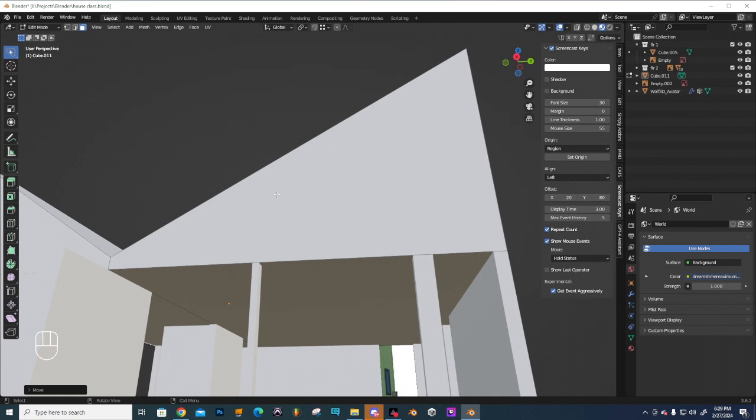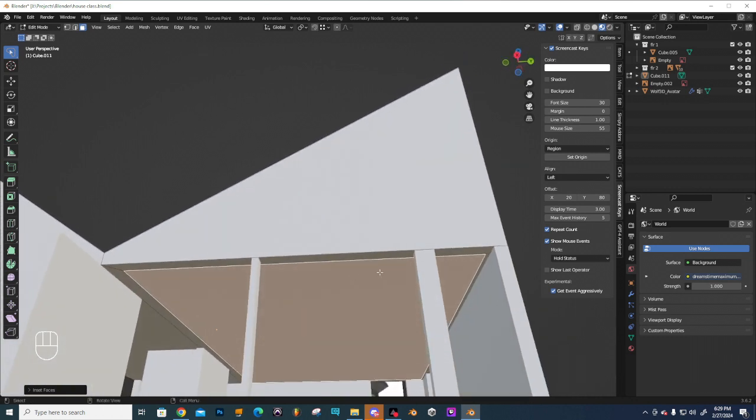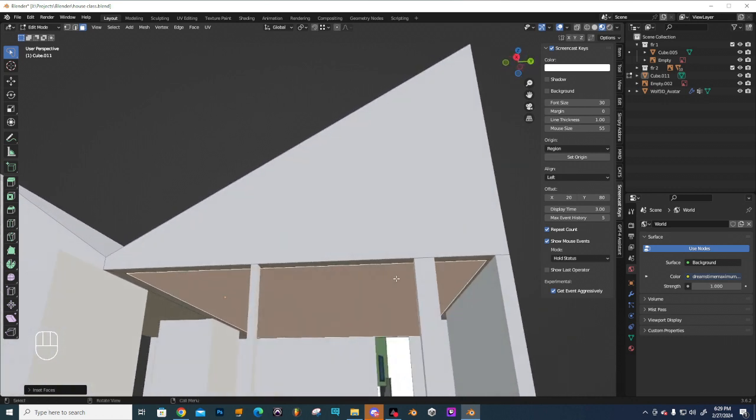Alright, so we're going to do something a little bit different here to the inside. We're going to select the roof in there, or the ceiling, and we're going to apply an inset by tapping I on the keyboard, and then we're going to go in a little bit to about right there. You'll see another little square in there.